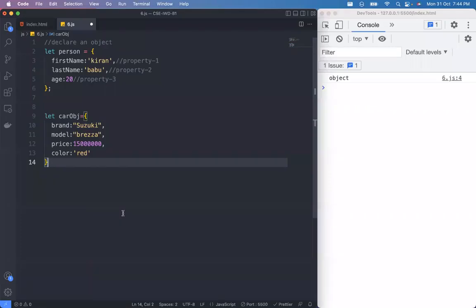Now let us try to figure out the difference between array and object. Both are used for packing data, but the difference is that an array can be used to pack elements, whereas an object can be used to pack properties. Each property contains internally a key-value pair, key colon value. The combination of key and value is called a property. Hence, we have created it.